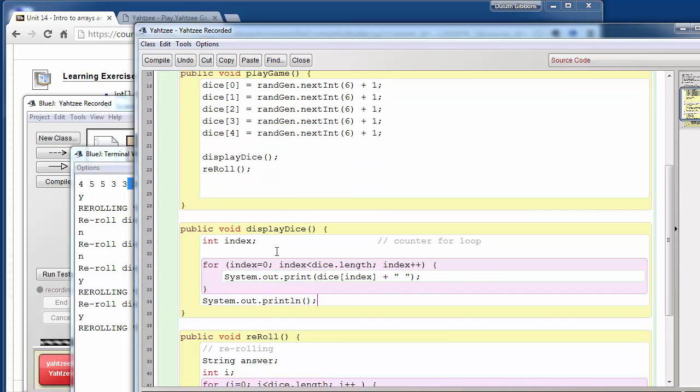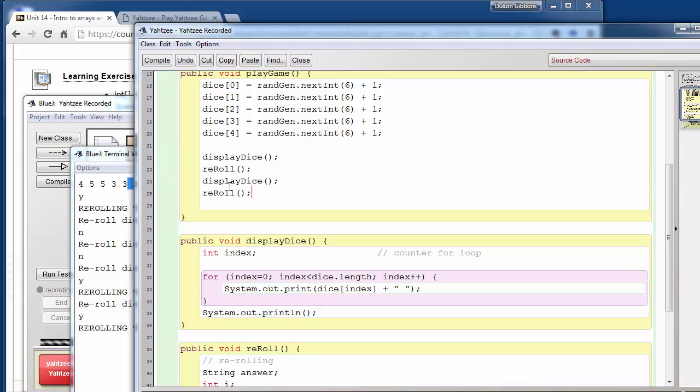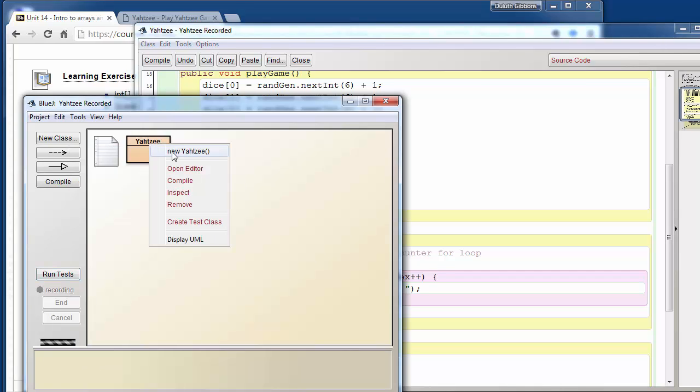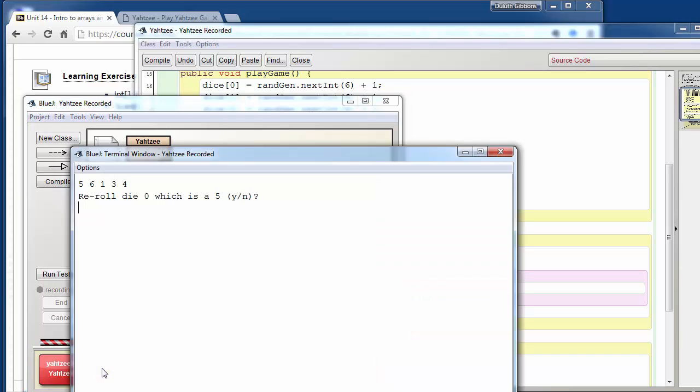And then back in my main program, I'm going to do a couple things. I'm going to display the dice and re-roll, and I'm going to display the dice and re-roll again. So this will do my initial roll, and then I'll display the dice. I'll re-roll, display the dice, re-roll, and then I should probably display the dice one last time. Okay. So let's see how that's working. New Yahtzee object, run the play game method.